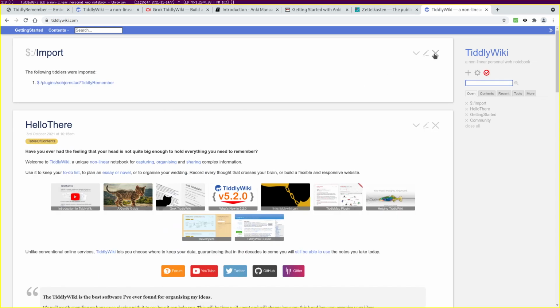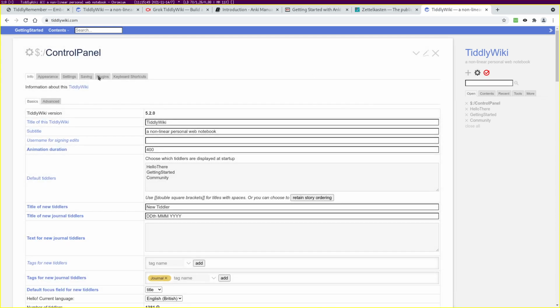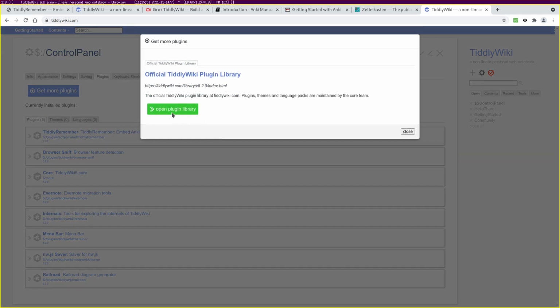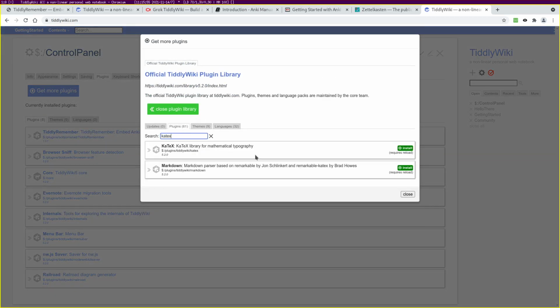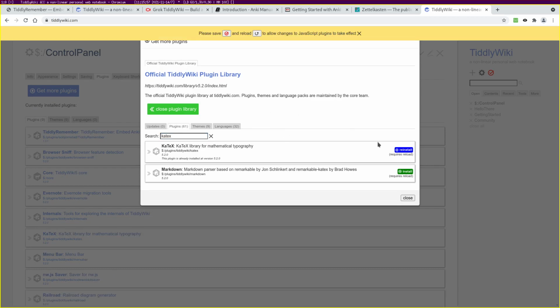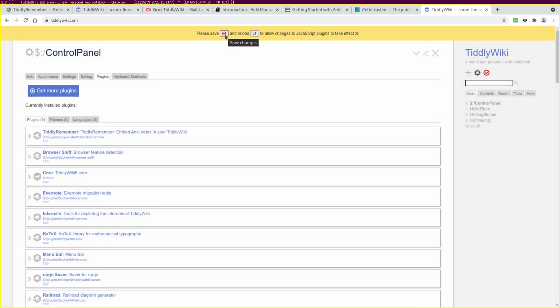We will import that. I'm also going to show math notation later in this video just to show how that works. So we're going to want to install the Kotek plugin as well. I'll do that right now while I'm installing plugins so I don't forget. Then we're going to go ahead and save this to our computer.